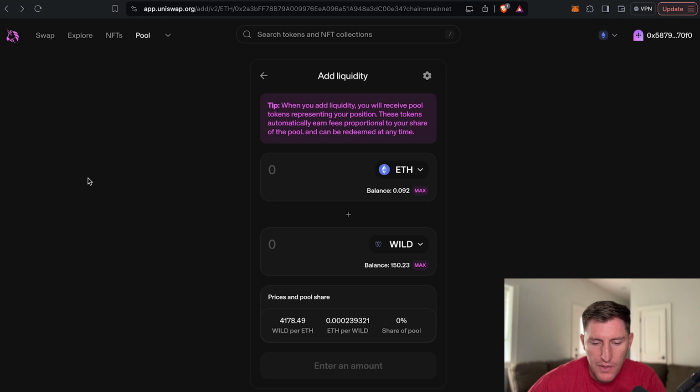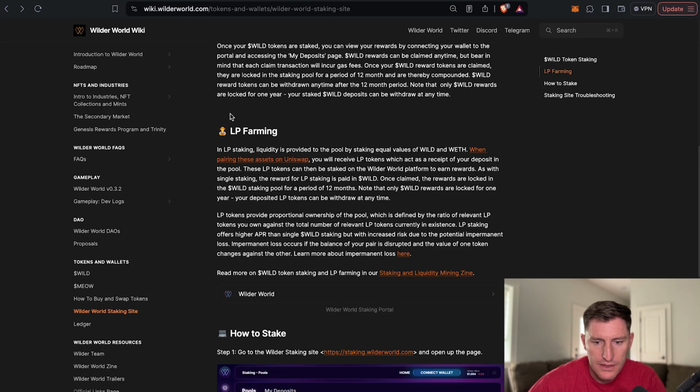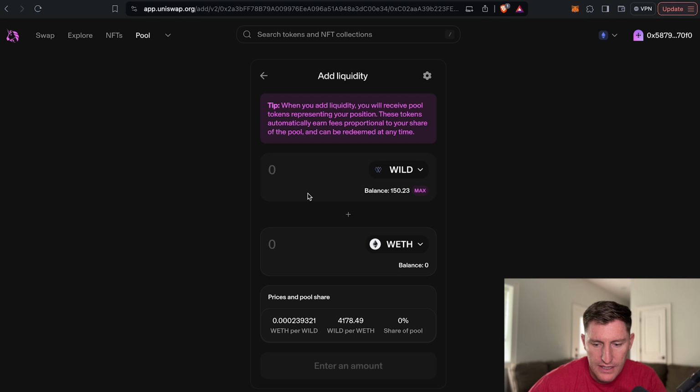So the first thing we're going to want to do is to go to Uniswap to be able to create our pairing and add to the liquidity. Here I have an option where I can do it with just ETH. If you go to the Wilder World wiki and go down to the Wilder World staking site, and you click on this link here that's for WILD and WETH, it'll just take you straight here where you can do wrapped ETH and WILD.